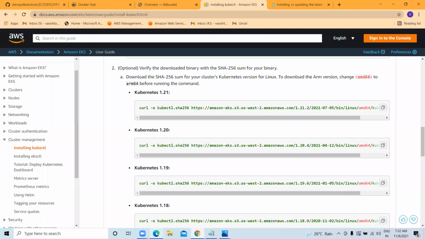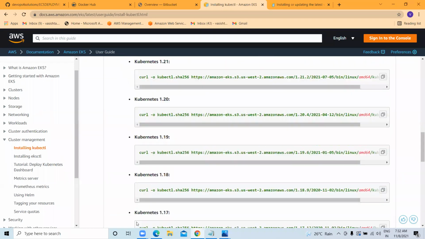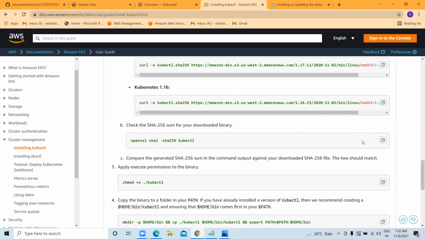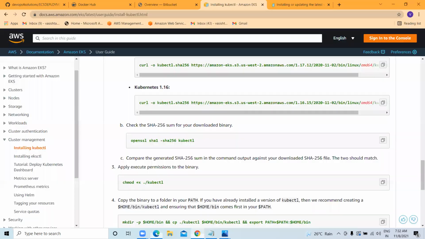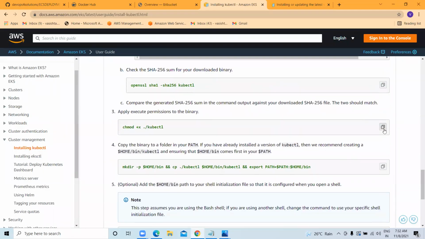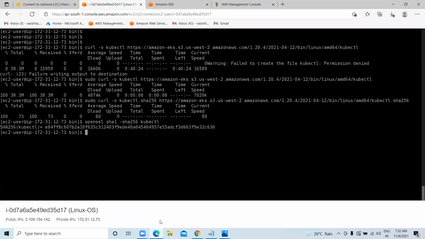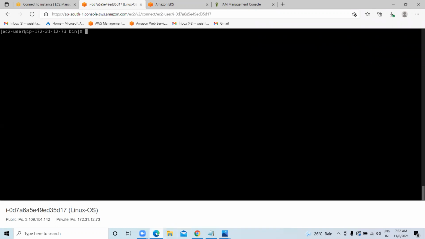Next one, step two bottom, you need to check which algorithm we installed. This is the command, just verify. Yes, the algorithm is installed successfully. Next, the third one gives permission to the kubectl software. So I'm giving the permission to kubectl software. Yes, sudo permission. Super.